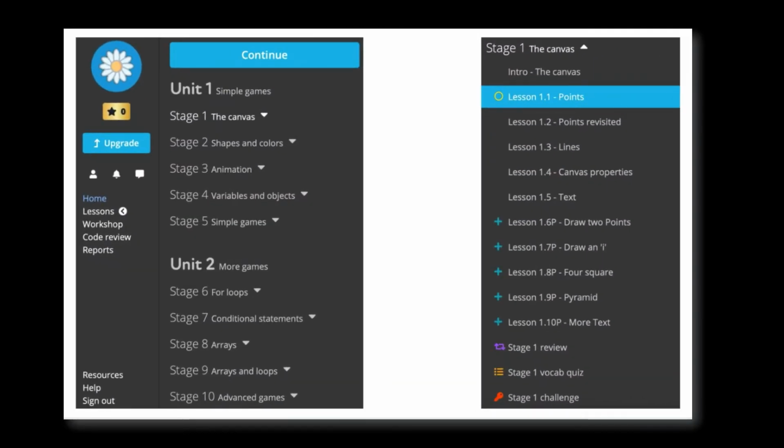Our standards-aligned curriculum is designed with a scaffolded lesson plan comprised of 2 units. Each unit has 5 stages, and each stage is organized in sets of 5. So there's 5 mandatory teaching lessons, 5 optional practice lessons, which are meant to reinforce concepts introduced in the previous 5, a stage review, a vocabulary quiz, and a final challenge lesson. Now let's enter a lesson.